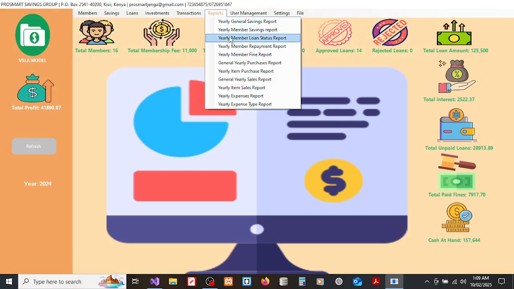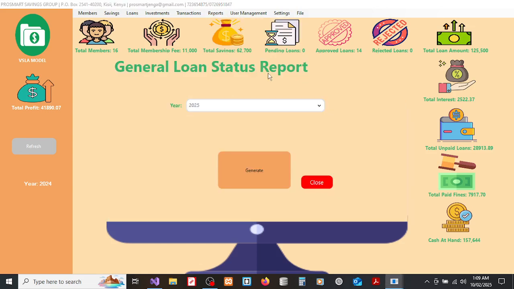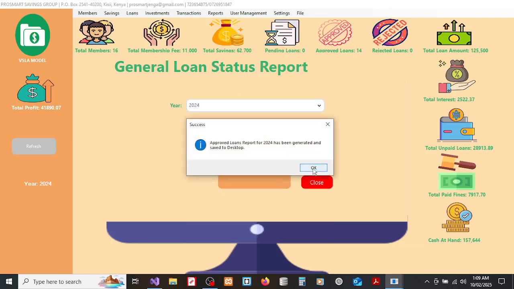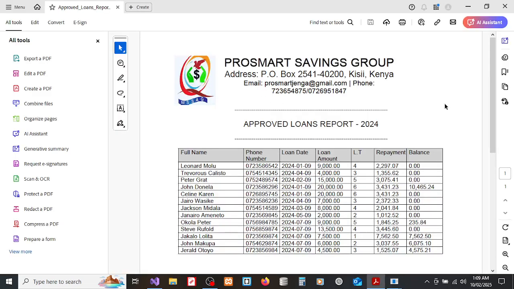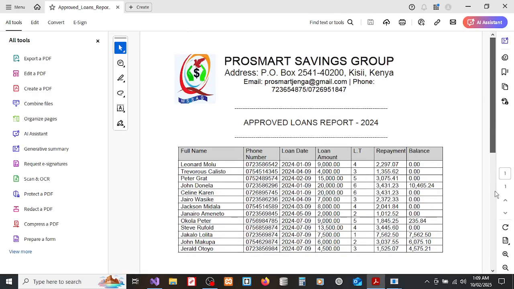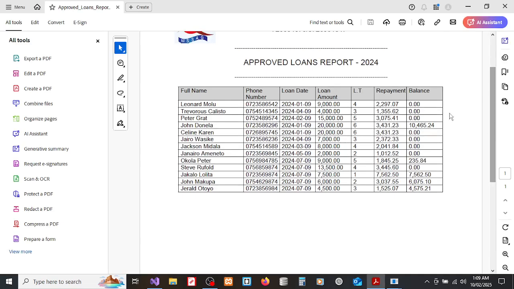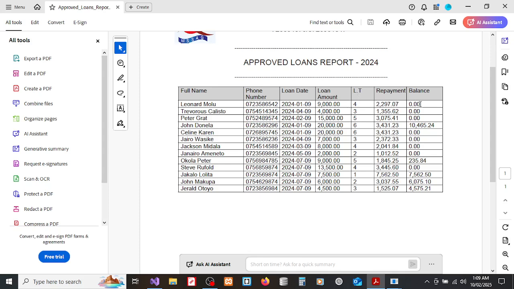So you can also look at the yearly general loan status report, how people are paying loans. Okay, then you view that, right? You can see, very nice. Approved loan reports. You can see this member has paid the whole of 9,000 within 4 months, and this is the repayment amount. And now balance zero. So you can see this member is still having a balance.